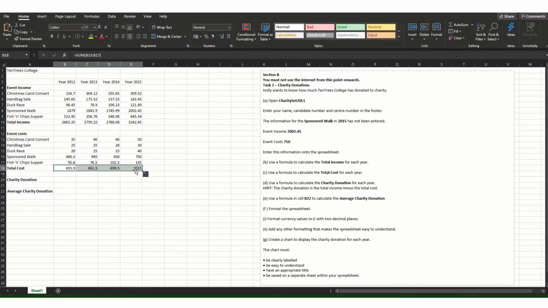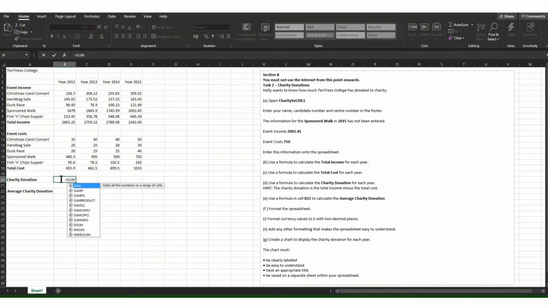What we've been asked here is to use a formula to calculate charity donation for each year. The charity donation is the total income minus the total cost. So how do we approach that one? What we're going to do is start our formula here, equals, and then click on that cell up there. So we've got total income, minus, our minus sign there.